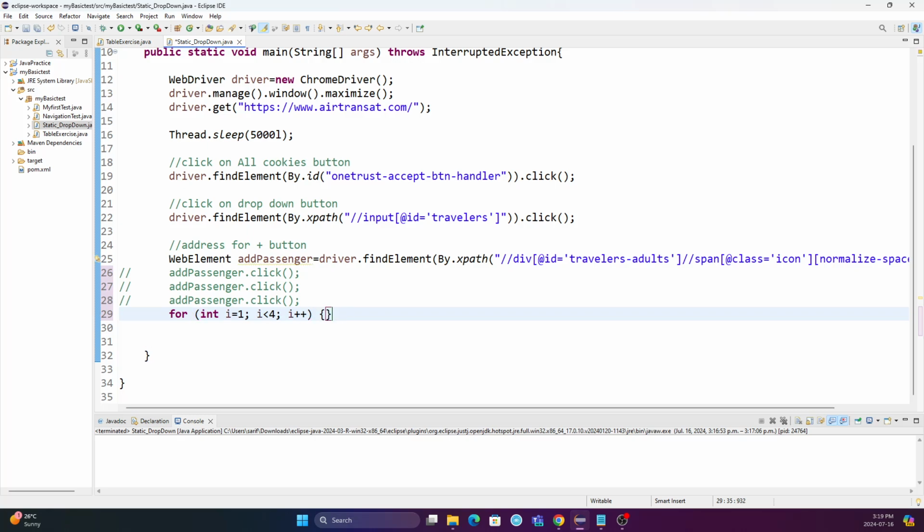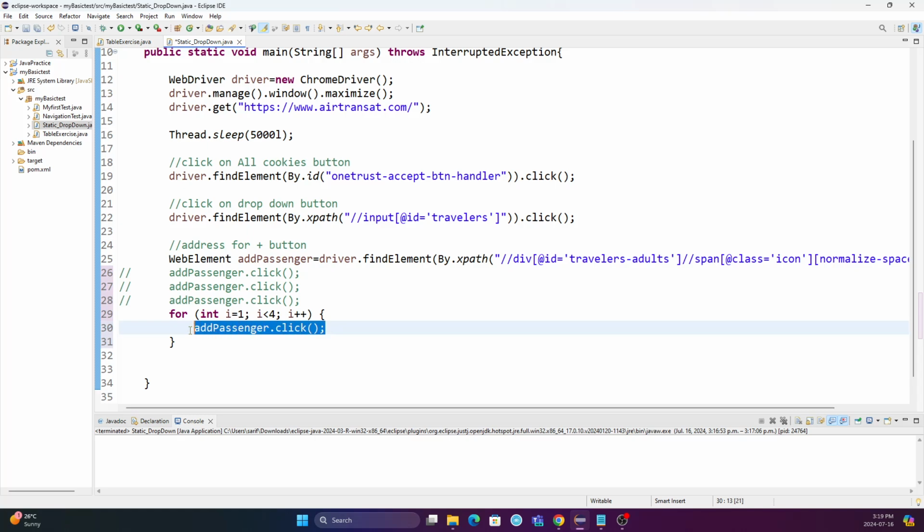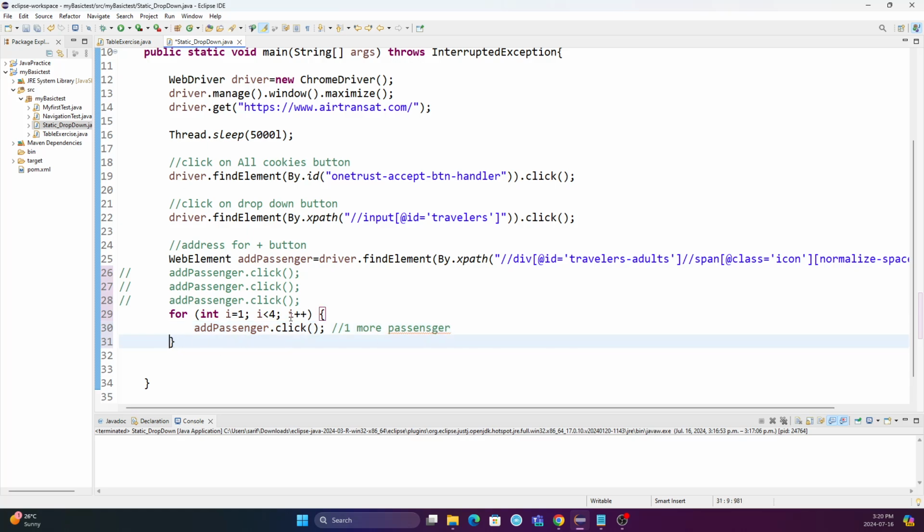And then what would be the body of the loop? What I want to do, every time I run the loop, I want to click on there. I want to apply this execution, this line. So the same line of code will execute multiple times. So when i equals 1 and i less than 4, if the condition is true, come over here, it will execute this code. It means go to this locator and click on the button, right? One time it will click, so it will add another passenger, one more passenger, one more passenger, and after that it will go back to increment.